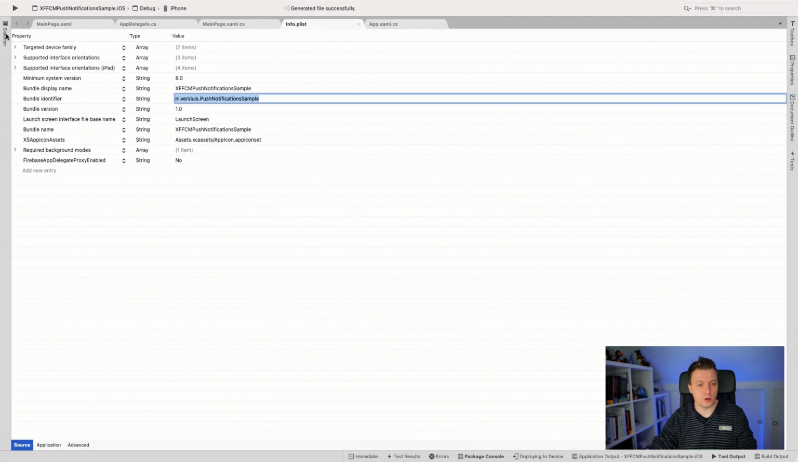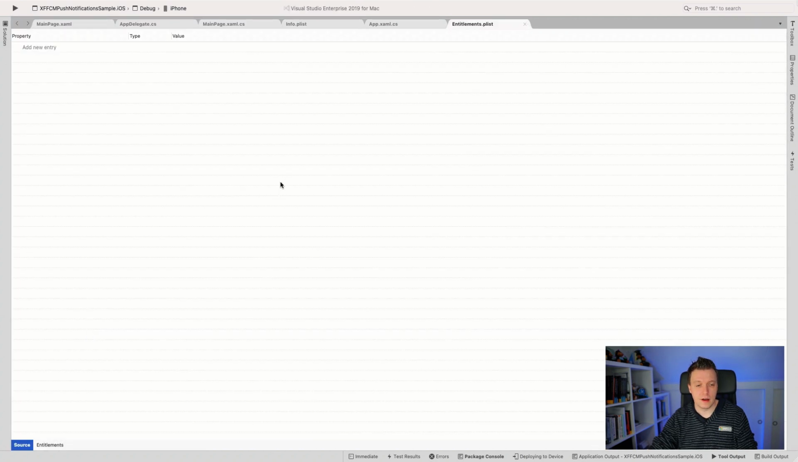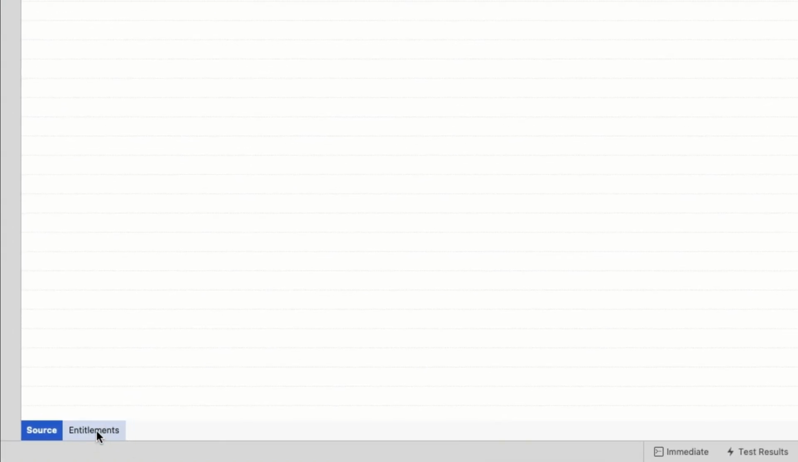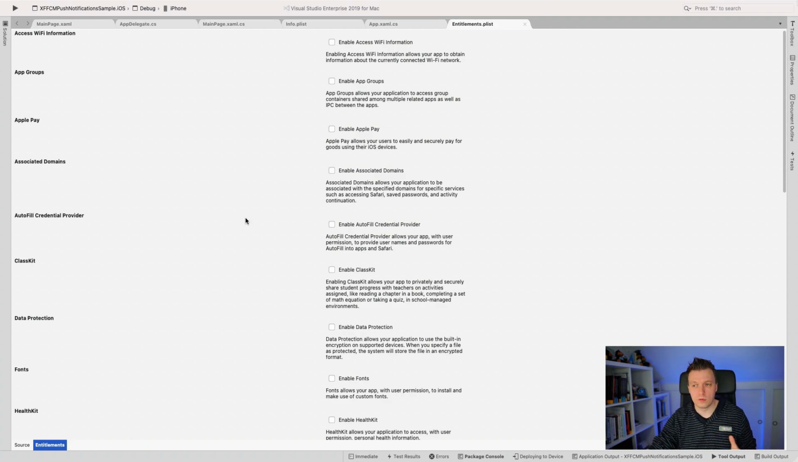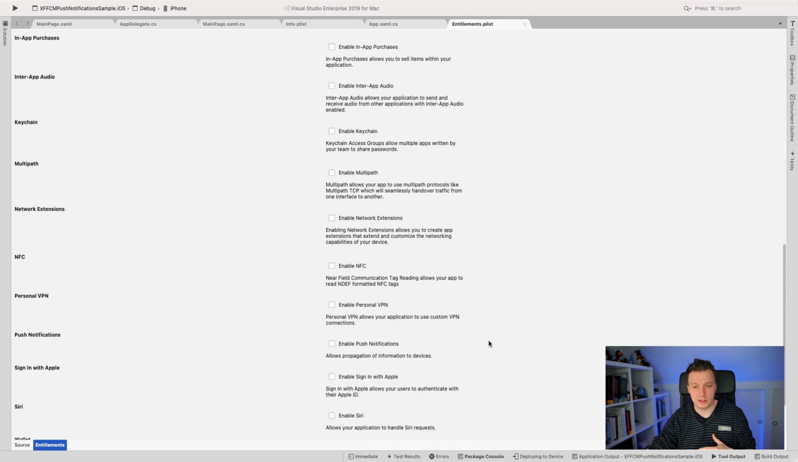And then the last thing that we need to do, well, there's two things maybe. In our solution, there's also under the iOS project an entitlements plist, where we also have to say that we want to do the push notification. So it has this source editor, but here at the bottom, you also have the visual editor, because it's only checkboxes. So if we scroll down, we will find the push notifications here as well.